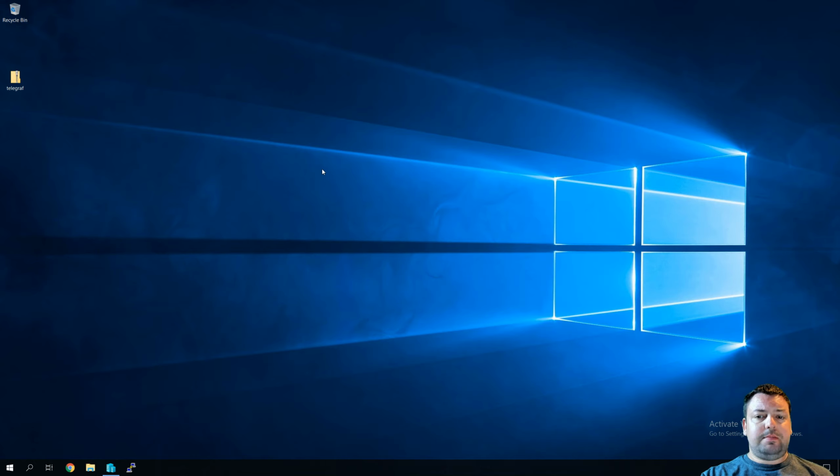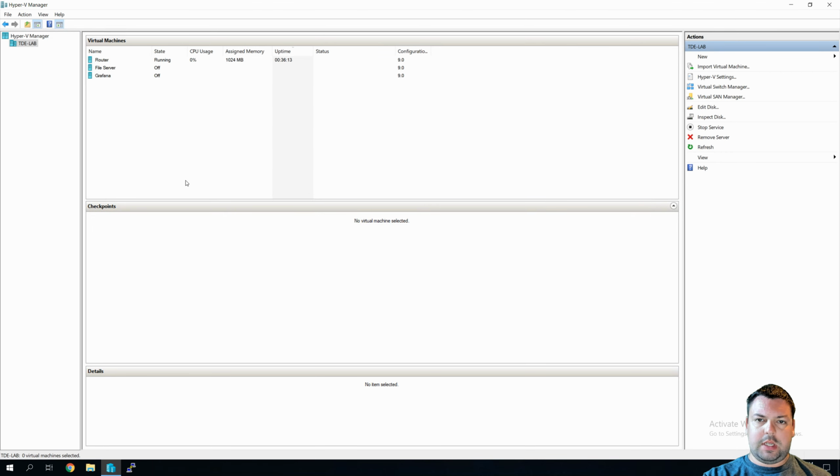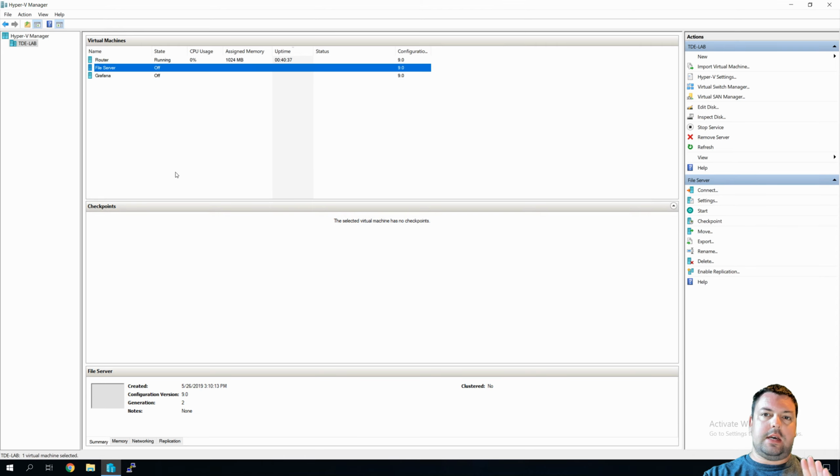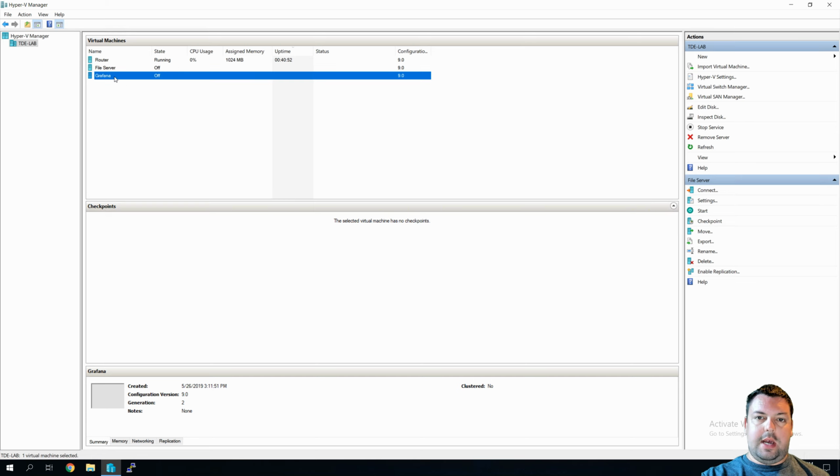So to get started, what we have here is our lab server. We're just going to jump right into Hyper-V here. I have set up a Grafana server and our file server. Both of these are fresh installs and none of the software has been installed, so I'm going to walk you through how to install the software, configure it, and finally get something set up. So let's go ahead and boot these up here.